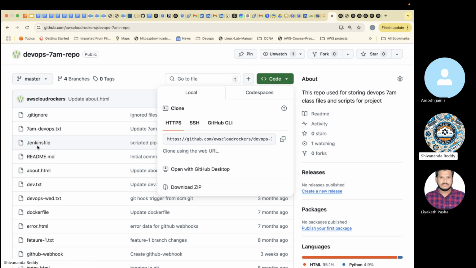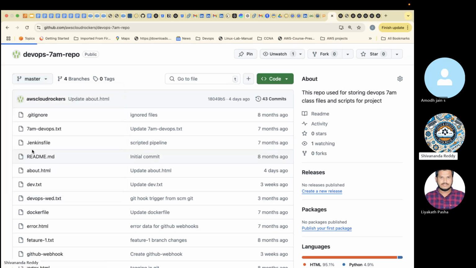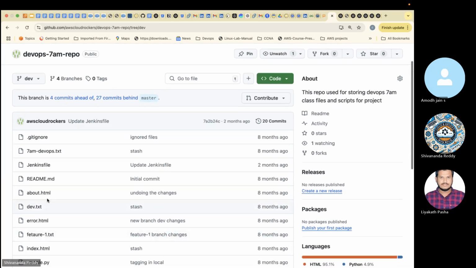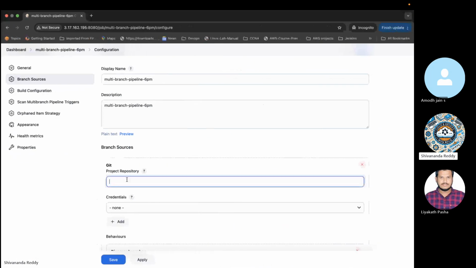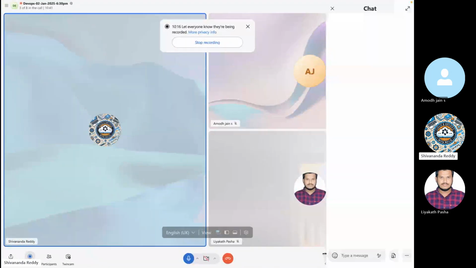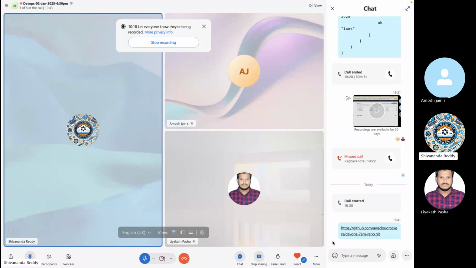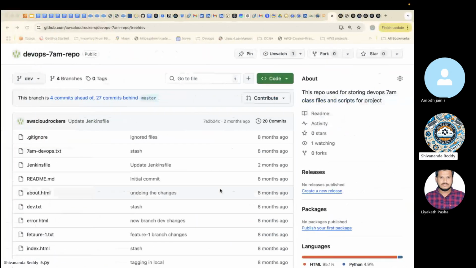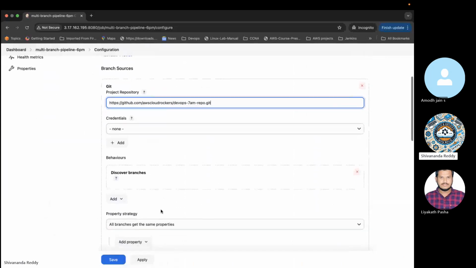You can see here the Jenkins file is there. In a different branch also the Jenkins file is there. I'll share this with you guys. You can also use the same thing. This URL can be used. You can directly access this one. If you enter this URL, you can get into the GitHub. Then come a little bit down.